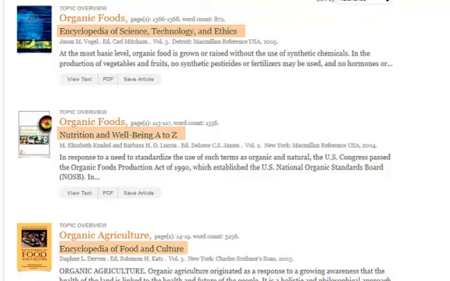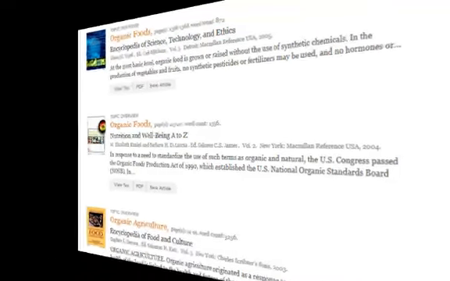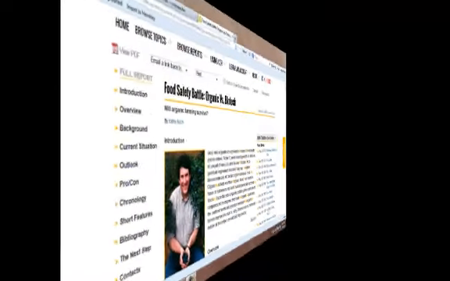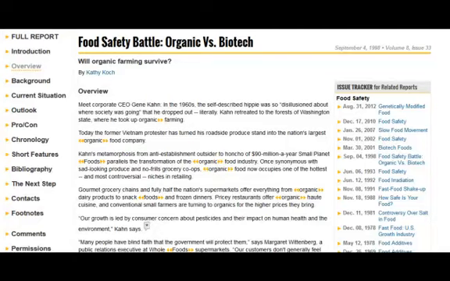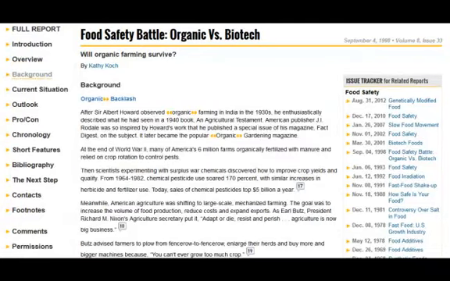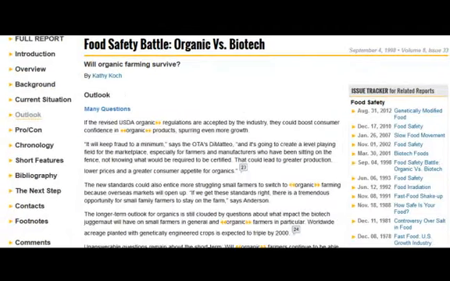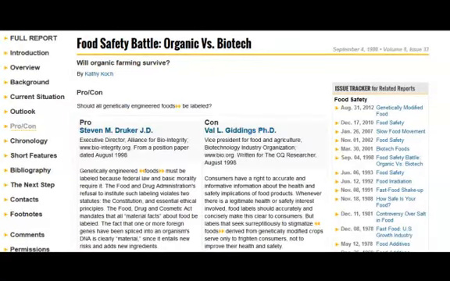Here's a page representing a search in a CU library resource called Gale Virtual Reference Library. The search on organic foods provides a number of links to specialized and discipline-specific academic reference sources. So whether you're exploring the scientific implications, the nutritional implications, or the cultural ones, these encyclopedia articles will provide excellent overviews.